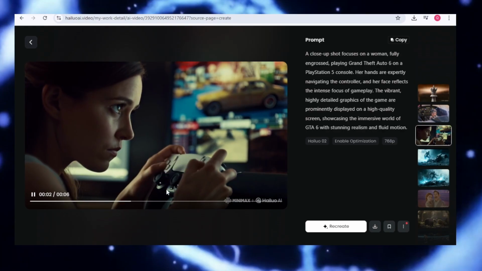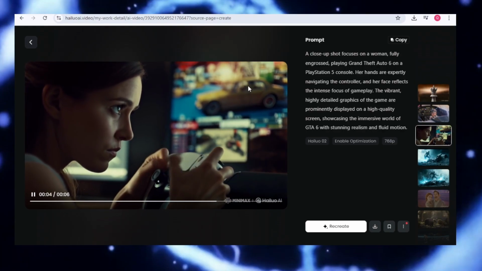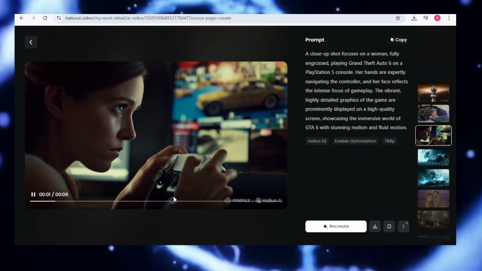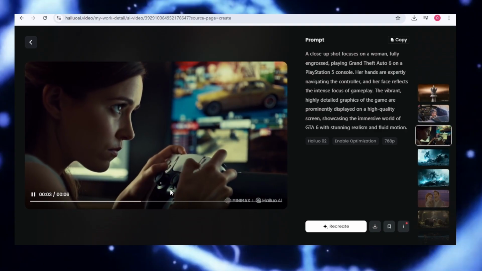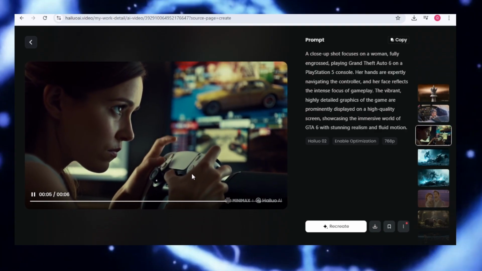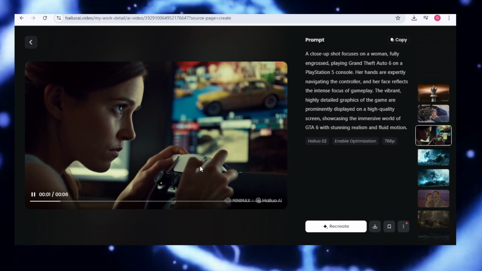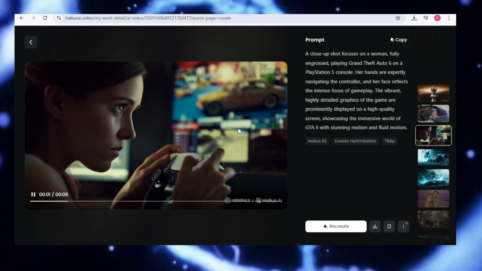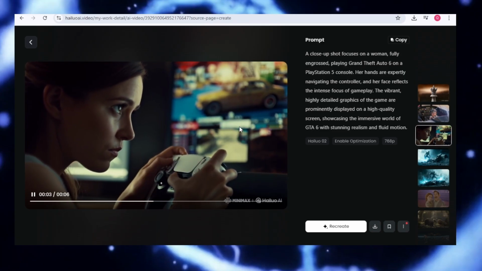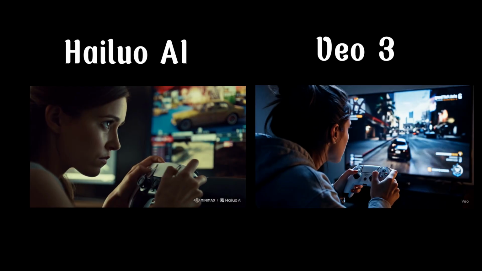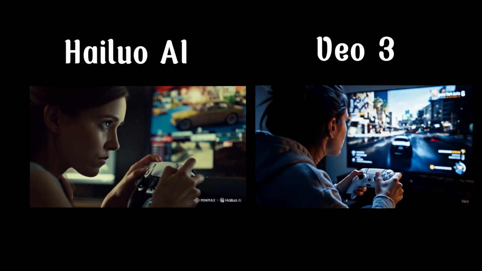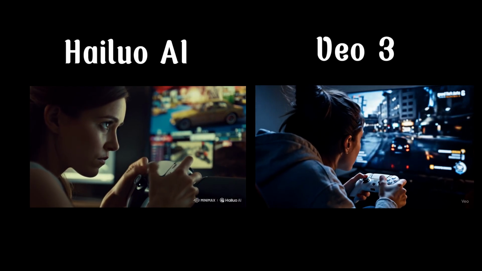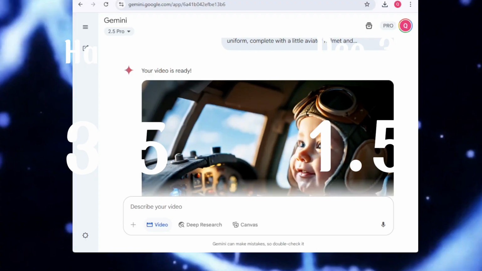The woman is clearly playing a game, though it's not being shown on the screen. The PS5 controller is here, but I cannot exactly see the console. But I guess this should do. But I can give this one to Veo 3. Veo 3 did a very good job on this one. This is a clear one. This is a side-by-side comparison, so I'm going to give this one to Veo 3. So Hailuo 3.5, Veo 3 1.5.